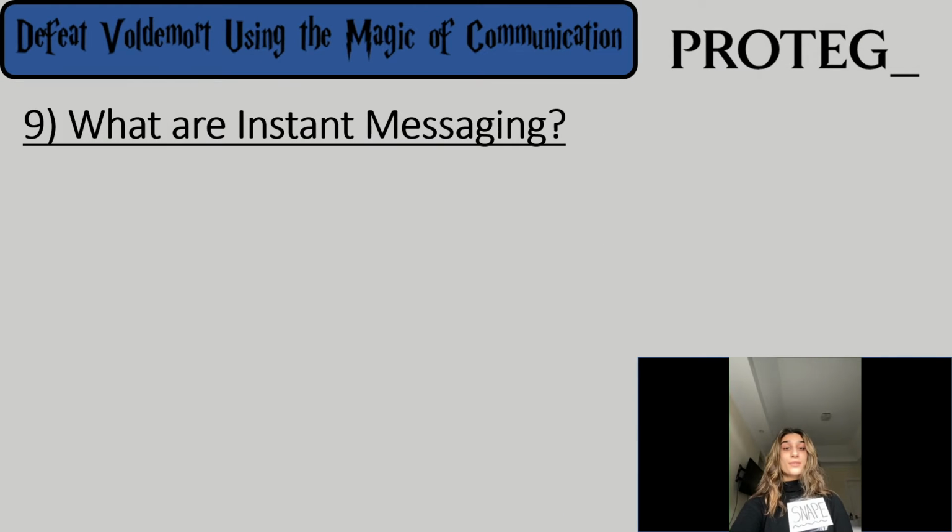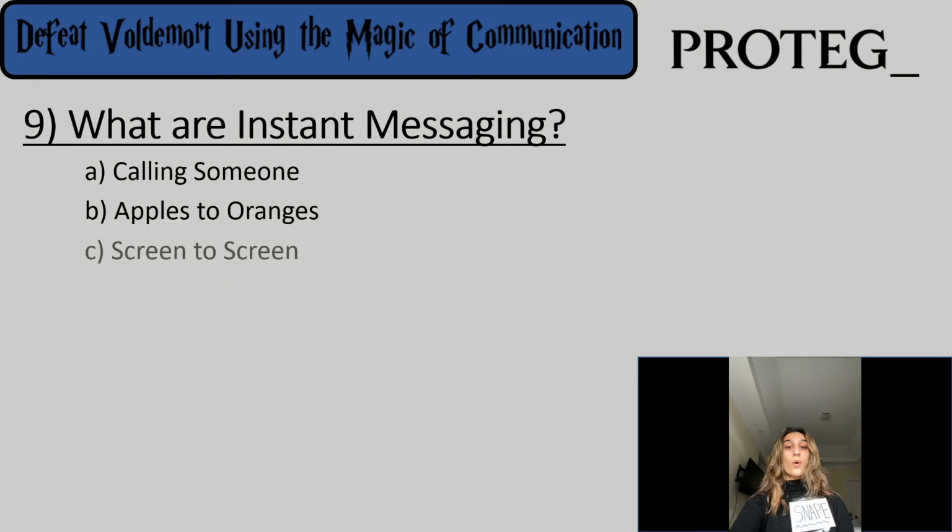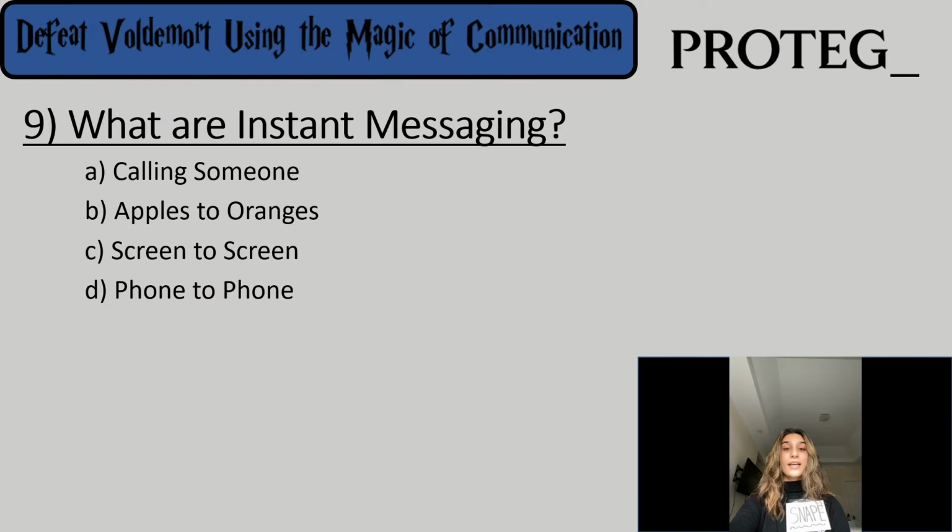Only one last rune to go. Here's our next question. What is instant messaging? Instant messaging is communication regarding phone to phone. Incorrect. Instant messaging is communication from screen to screen. You should have been paying attention when I corrected you last time.